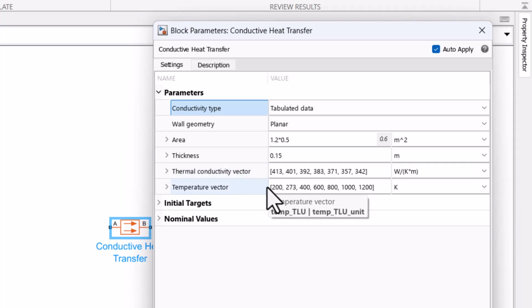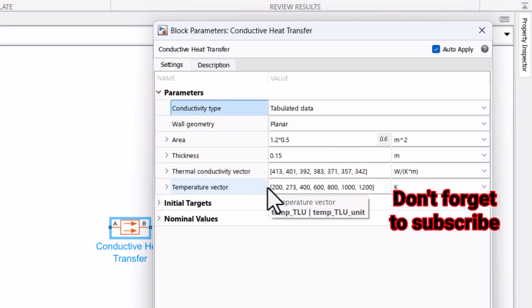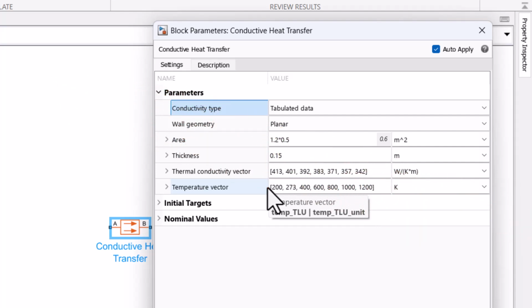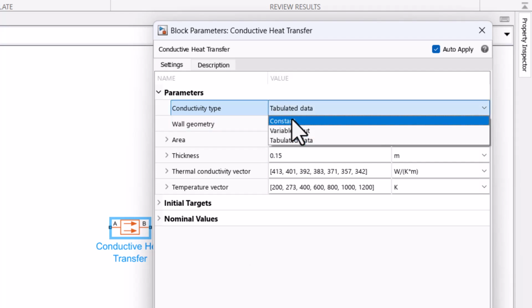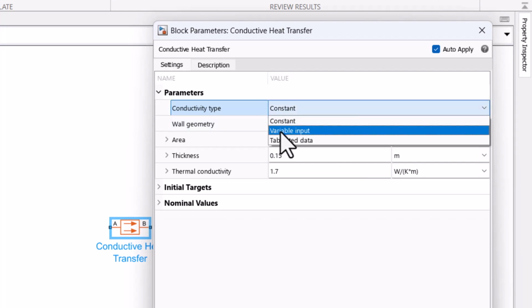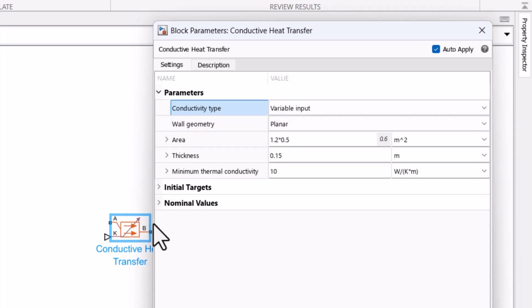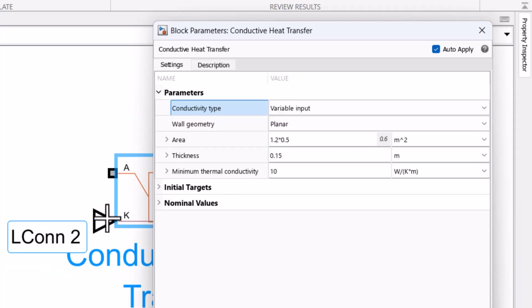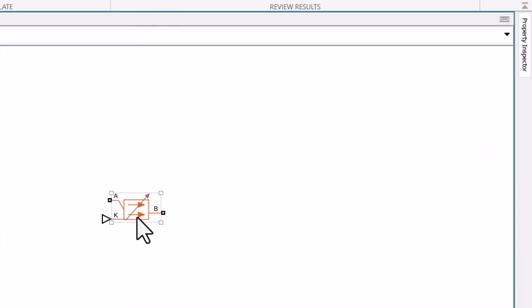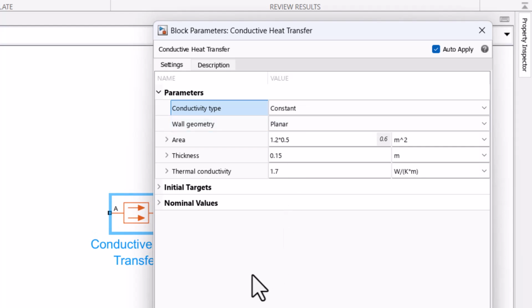So if in your problem you have major temperature gradients and differences in temperature in different parts of the medium, if you want to be more precise, you can define conductivity to be a function of temperature. But in our example, it is going to be a constant value. Also, the other option, variable input, is going to add another input to this block, which can get the conductivity as an input signal. But I'm going to stay with a constant value.